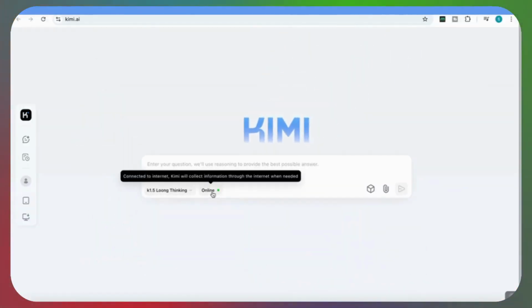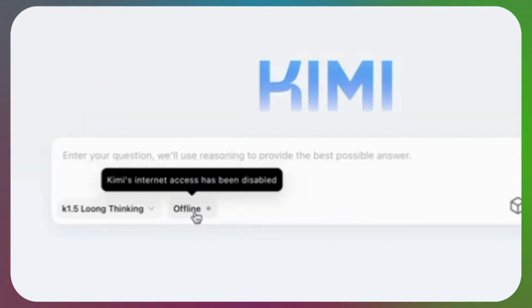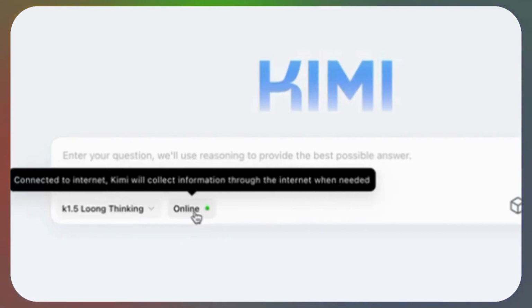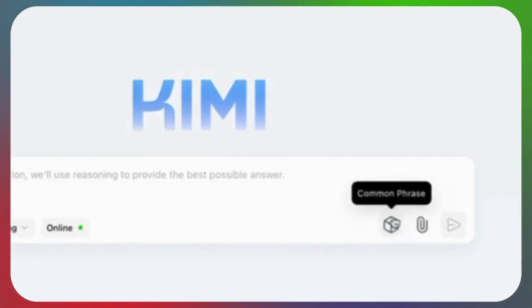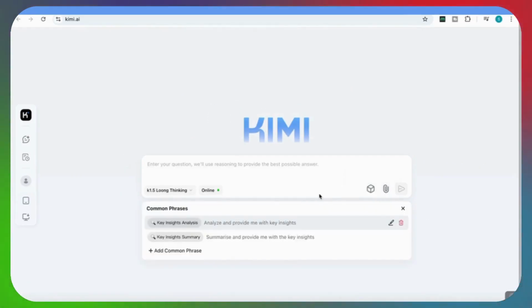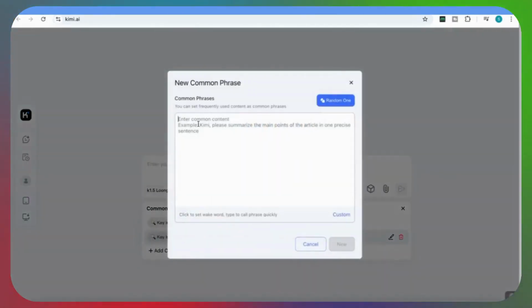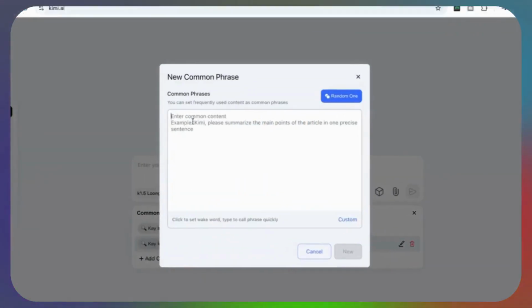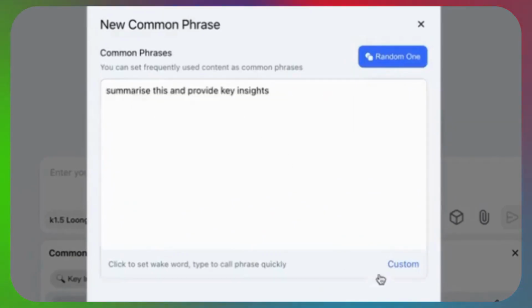The other thing to know about the interface is that it has web search. So I can choose to have this offline if I don't want it to focus on web searching, or I can activate it if I'm using web search. And what you'll see here is that you've got the option also to add something called a common phrase. If you've noticed in my previous videos, there's something that I always say, which is summarize and provide me with the key insights. And what I can do is come here and enter the prompt that I always use, which is summarize this and provide key insights.